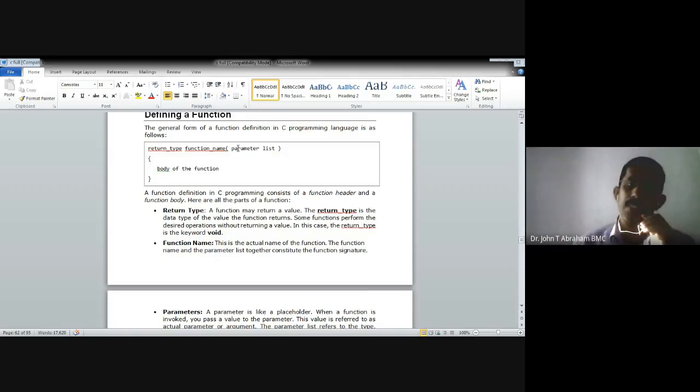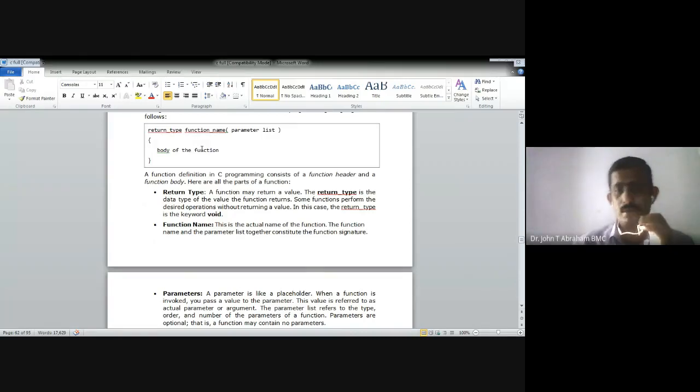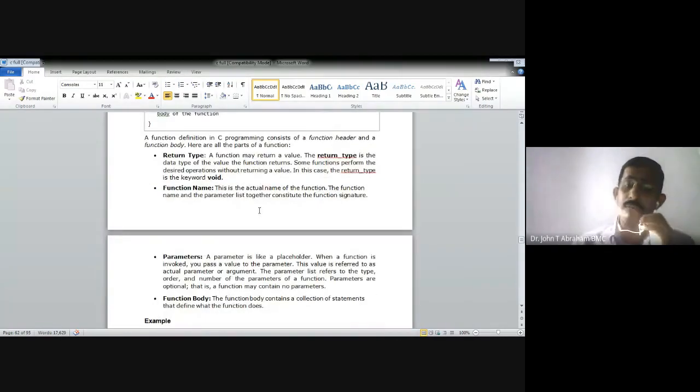Parameter is nothing but the variables which we are using inside this function, which we are writing as a list. Then the body of that function we are writing, the statements. Return type means the function will return a data type. That is called return type. If it is not returning, we will use void. Then function name means, as usual, the name of the function we are writing.